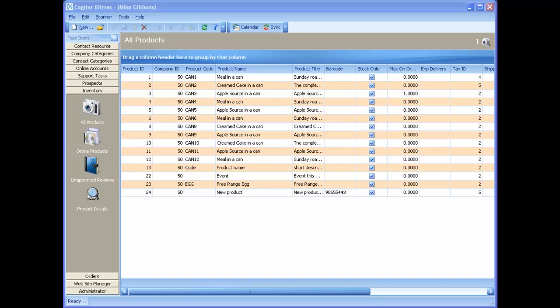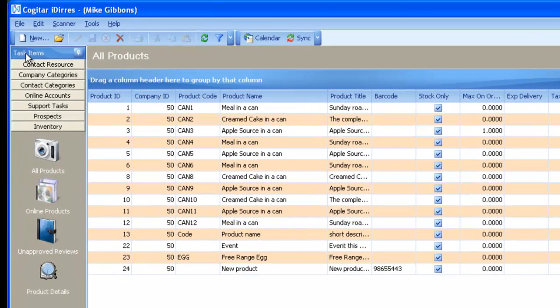Now, in this video we're going to look at adding items into the inventory. It's a relatively straightforward process, very easy to do. So let's go and follow through our usual process. We go to the left hand side taskbar and we go down to inventory.